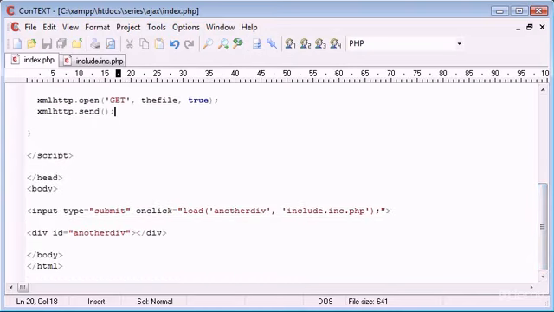This is pure Ajax, so we're not using anything like jQuery here. jQuery is easier, however I do recommend you do learn this and learn how to do this, because it's going to be really useful later on when you want to write in pure JavaScript and use Ajax as it should be, as it's intended to be. So that's it for including a file using Ajax without refreshing the page.